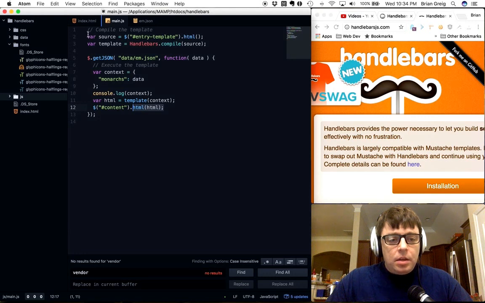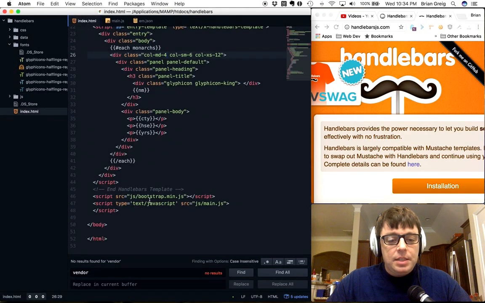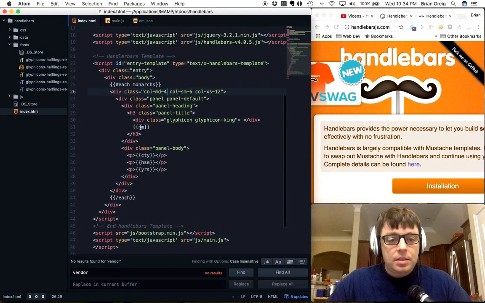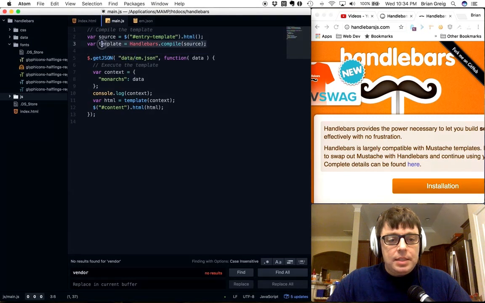In the top here, what we're doing is we're taking the source from the HTML and the entry template, which is back in our index.html. That's this template right here. And we're compiling that and setting that to our template.